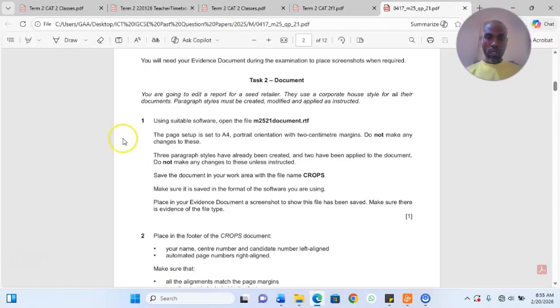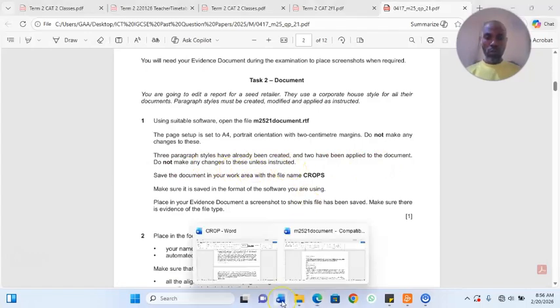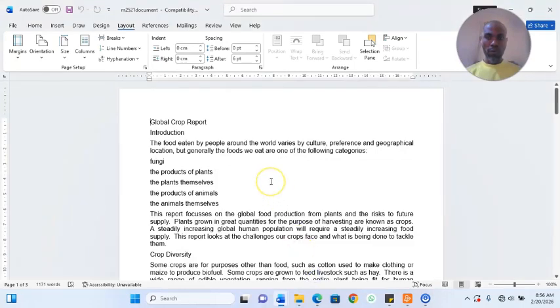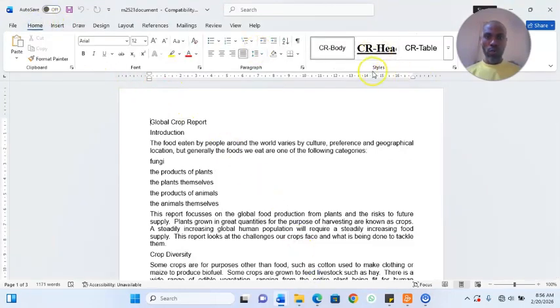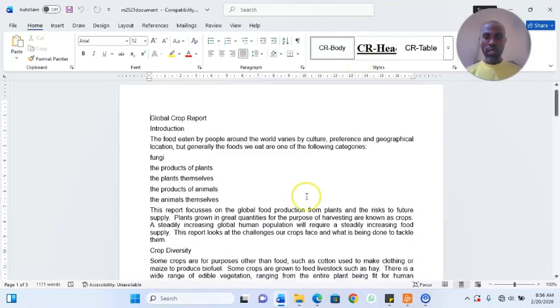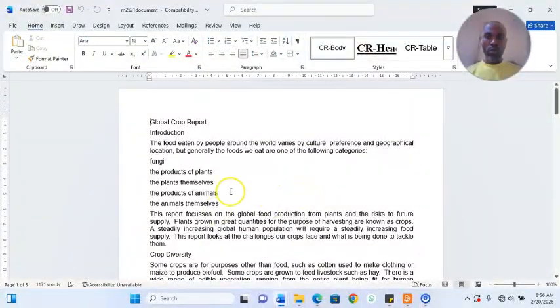So next up, it says we shouldn't make any changes to those. 3 paragraph styles have already been created and 2 have been applied to the document. Do not make any changes to these unless instructed. So let's be sure of what paragraph styles have been created. Under home, under the styles group, we have the CR body, CR heading, and CR table, and 2 of them have been used already. So we don't need to make any changes.